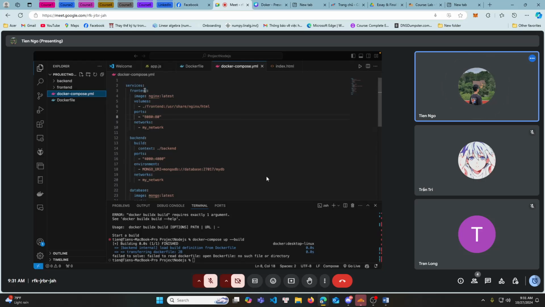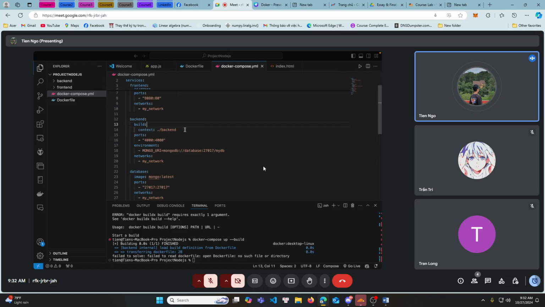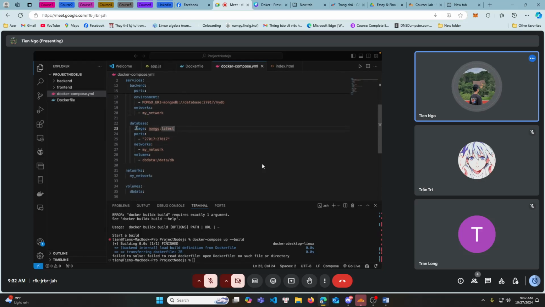These lines of code illustrate the port for the front end, such as HTML or Angular, and this is the setup for the back end with port 4000, and the environment for the database we use, which is MongoDB, and this line of code calls the port from the database.